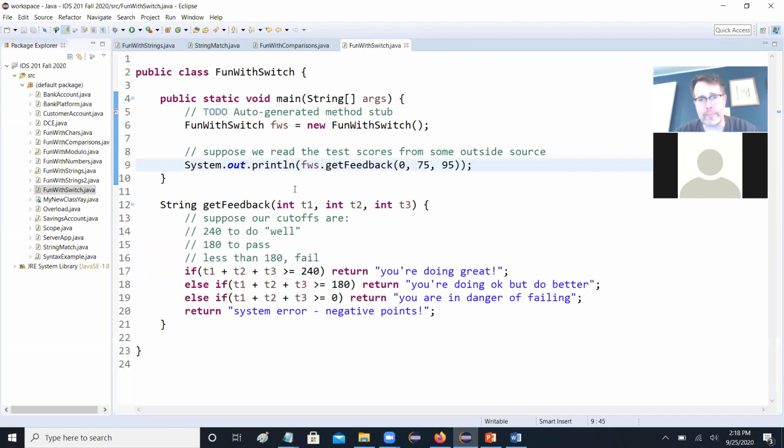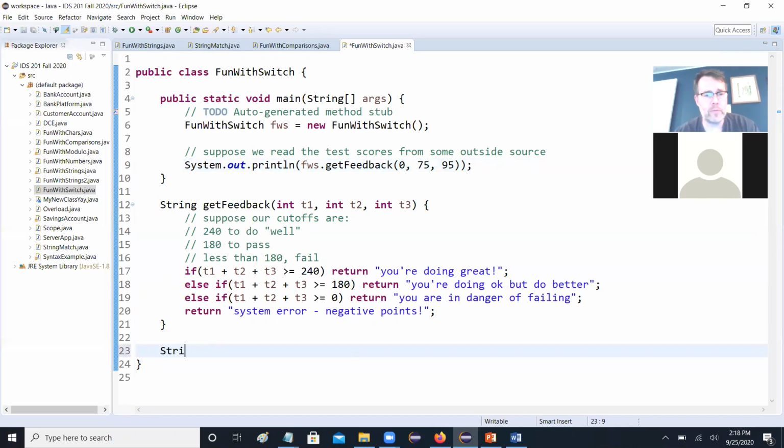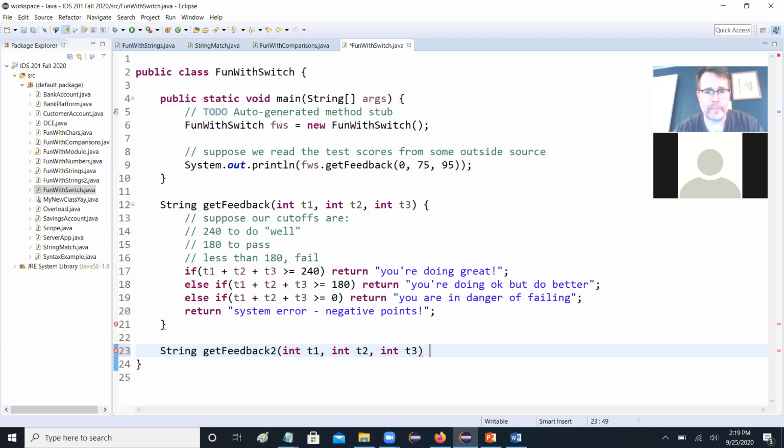All right, so that's what we've got in terms of ifs. Now, a switch statement can replicate anything that's in an if, and an if can replicate anything that's in a switch statement. So we could do the same thing. So String getFeedback2. Okay, we'll send in this int t1, int t2, int t3.